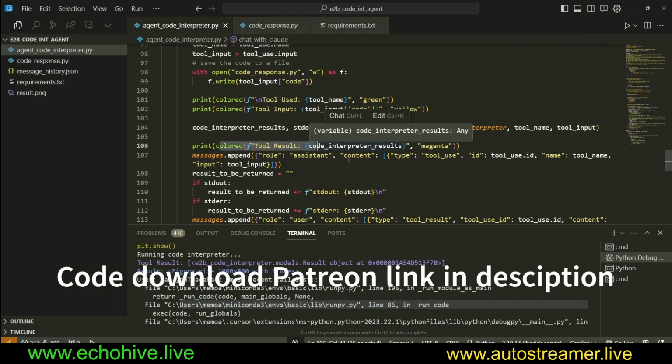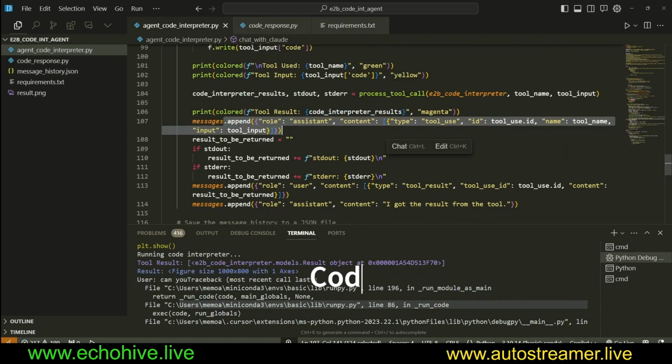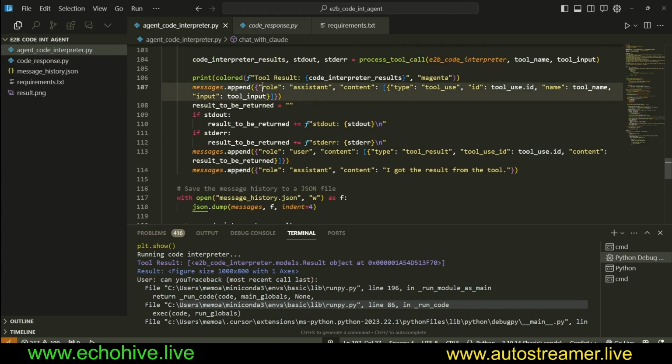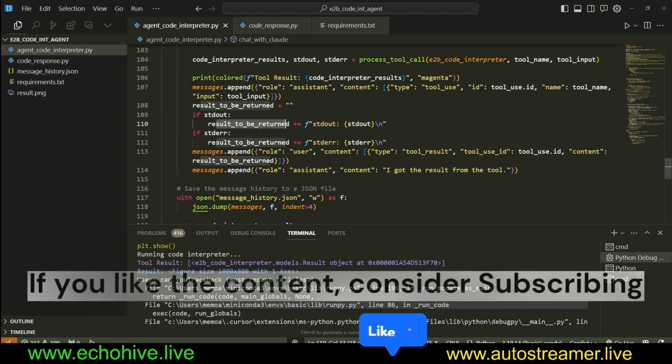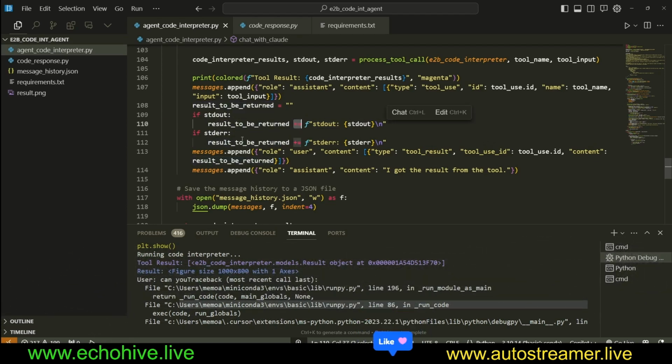And now we print the code interpreter results, and append it to the message history as assistant. That will be used for the tool ID, tool name, and tool input, to let Claude know this is the code which was executed. And now we create a results-to-be-returned string that is empty. Then we check if we have a terminal output or an error output, and we append to it by plus equals, so that we can return it again as user role, tool result, tool use ID, and the content that is the result to be returned.